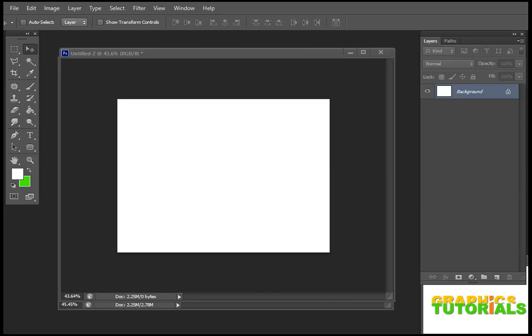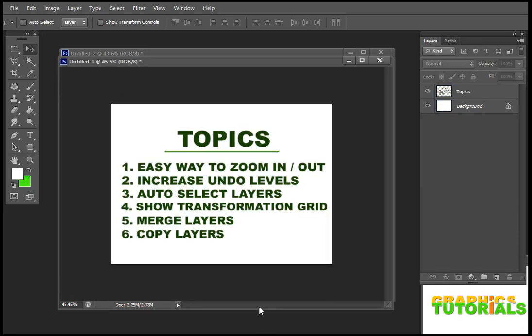Today we are going to discuss some of the very basic features of Photoshop. Our topics of discussion for today are easy way to zoom in and zoom out, increase undo levels, auto select layers, source transformation grid, merge layers, copy layers. So we come to the first topic, that is easy way to zoom in and zoom out.